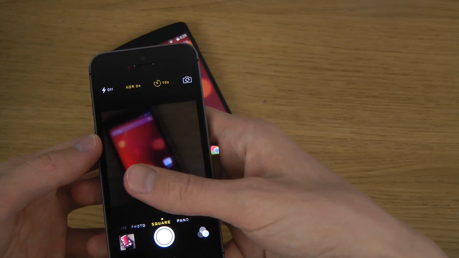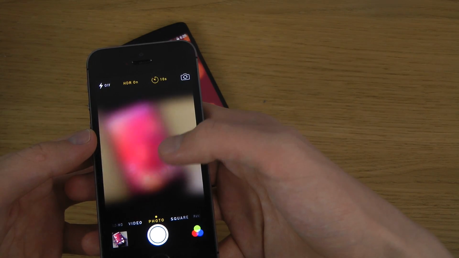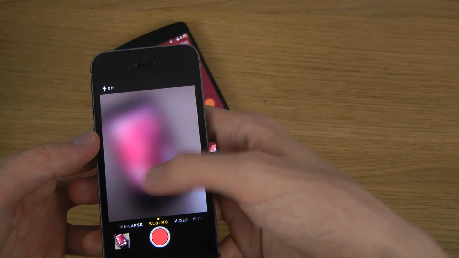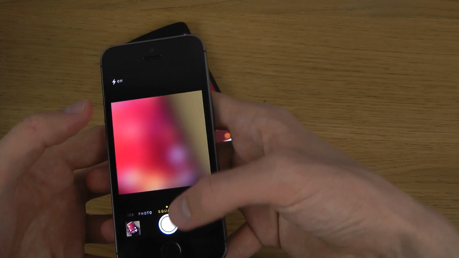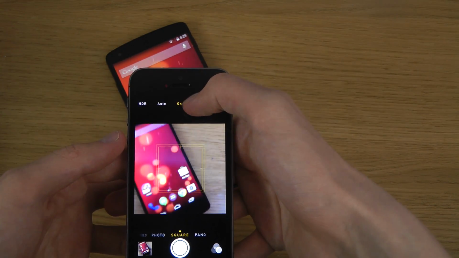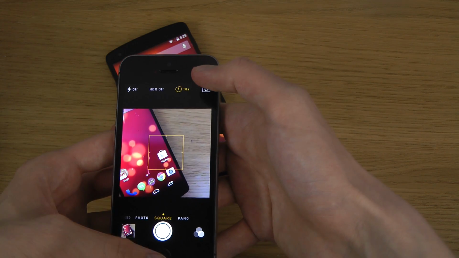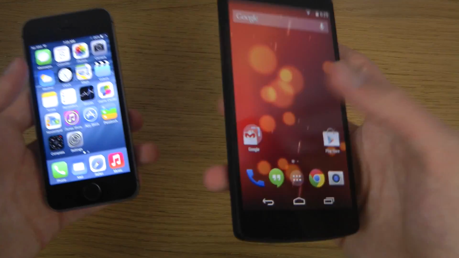The iPhone may not have exactly as many features, but it has all of these, like square mode for Instagram, photo, video, slow-mo, even time-lapse now. It just feels a little bit better UI-wise here. And also you have quick access to HDR mode, which probably the majority of people want, and quick access to flash. I mean, the kind of things that people like.